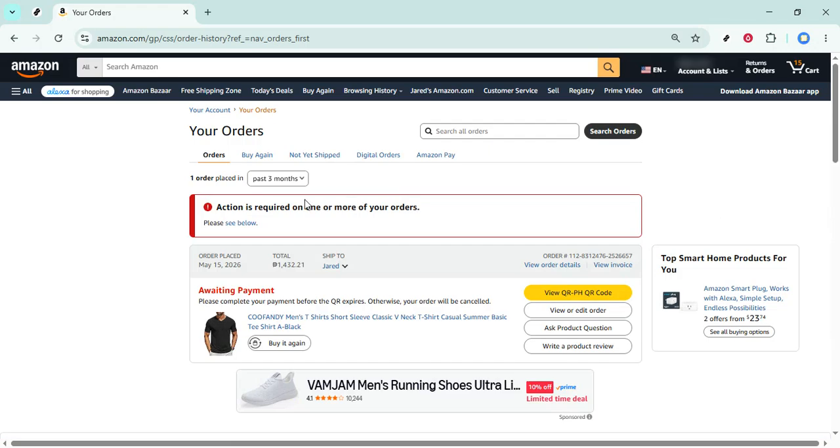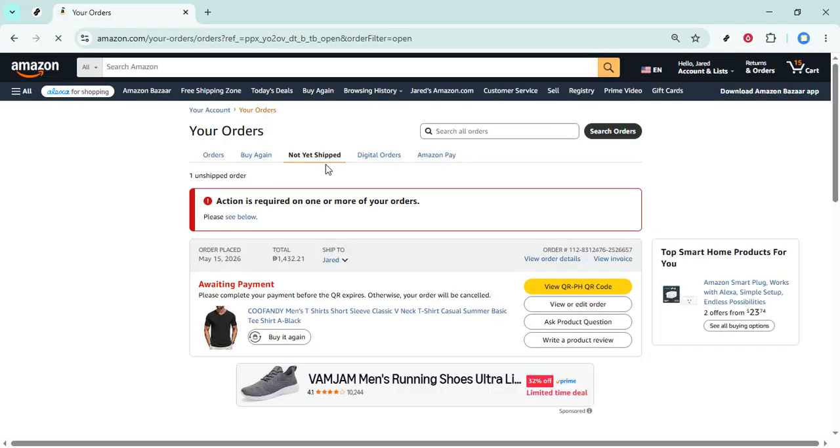After clicking Returns and Orders, you'll be taken to a page displaying a list of your recent purchases. Here, look for the section labeled Not Yet Shipped. This is where you can find orders that are still in the process and have not been dispatched yet. Clicking on Not Yet Shipped will filter your orders, showing you only those that are eligible for changes.